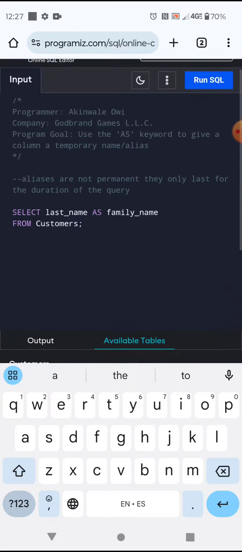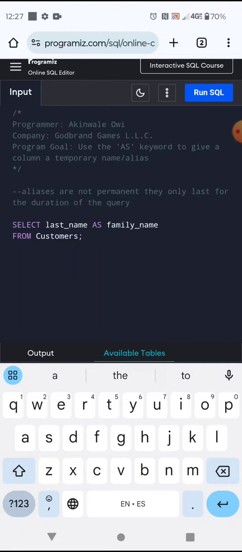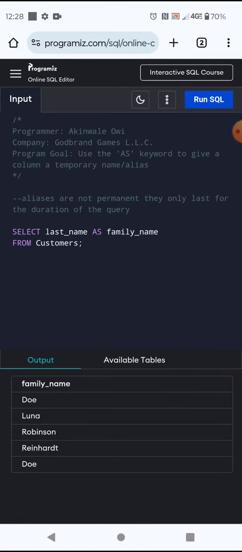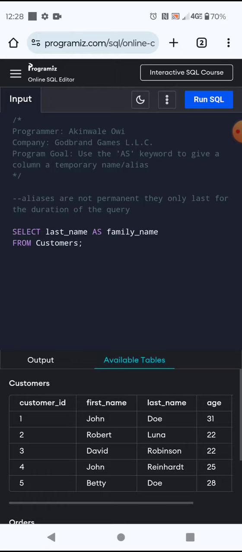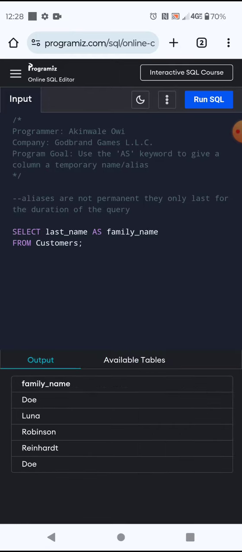That should be everything. So we have the SELECT in all caps, AS, and the FROM. Boom. It goes Doe, Luna, Robinson, Reinhardt, Doe. Doe, Luna, Robinson, Reinhardt, Doe on ours.